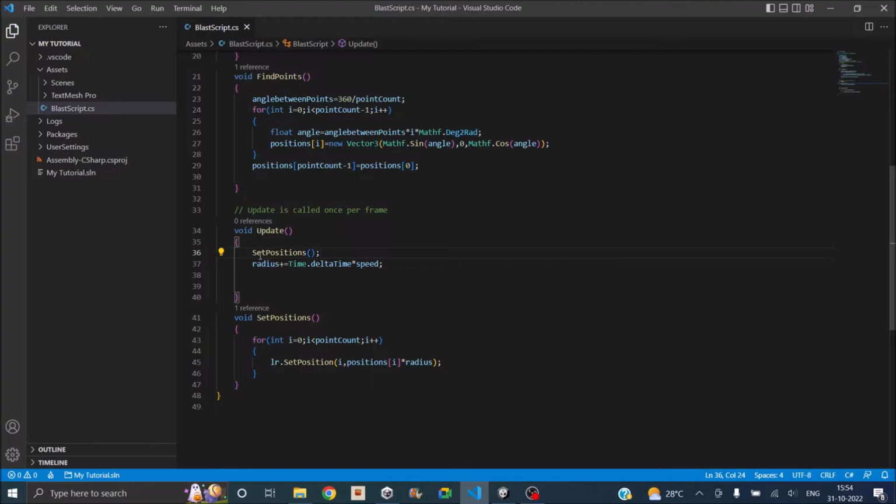So now we are setting the position, then we are incrementing the radius, and then again we are calling SetPositions in the next update. So depending on the speed of increase of our radius, the blast will slowly move towards the outer direction. Now this is just the visual part, so we'll just confirm if it is working, then we'll come and program the remaining force part of the code.